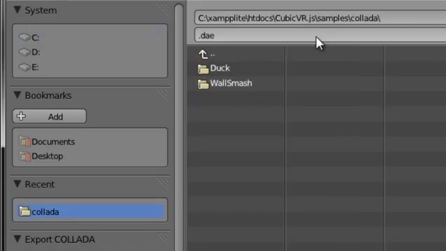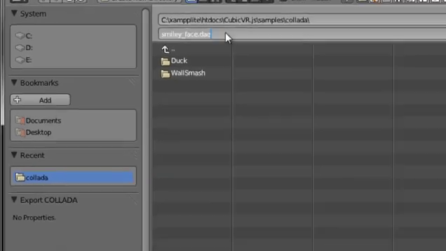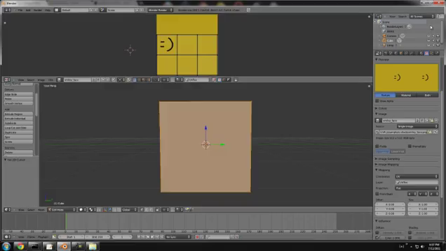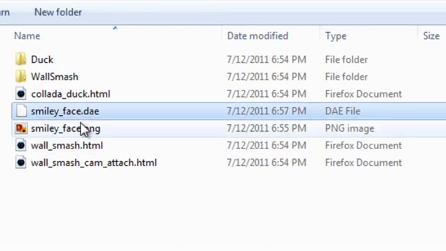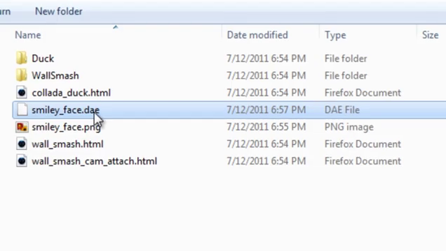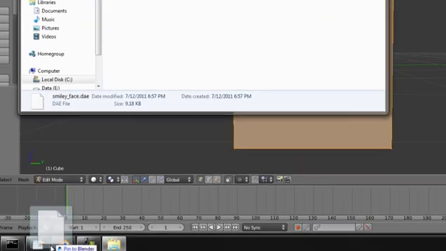and in the same directory, smileyface.dae, and export. We'll go back to the file window and we can see the file.dae. Now this is actually an XML format file.